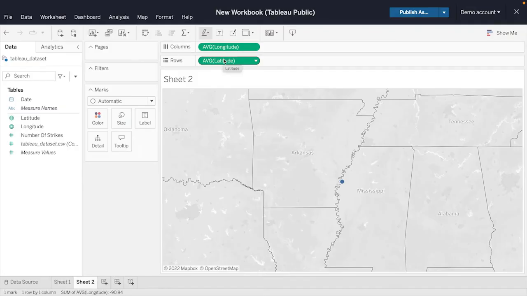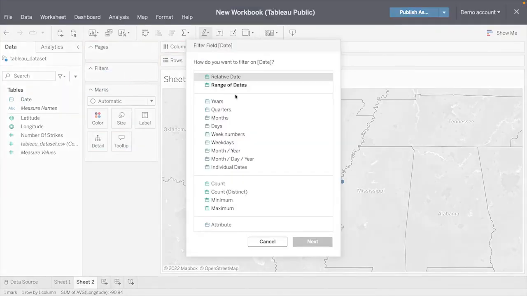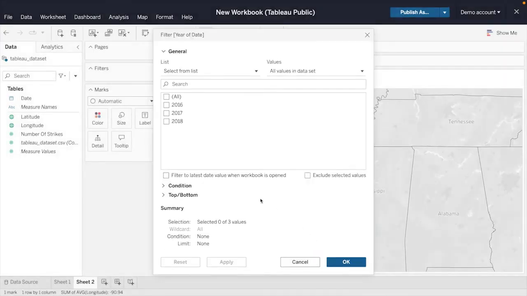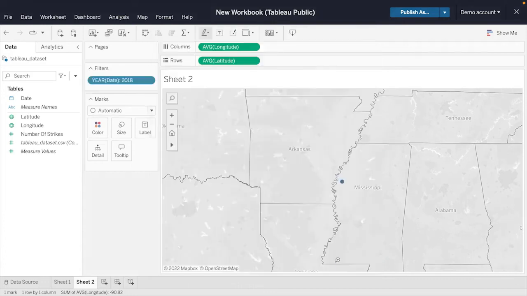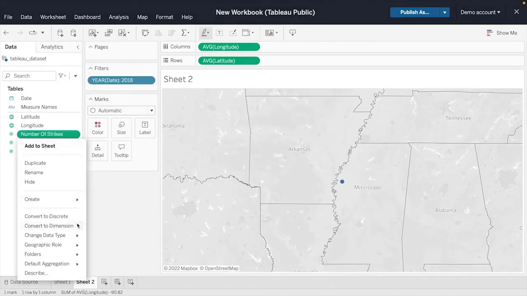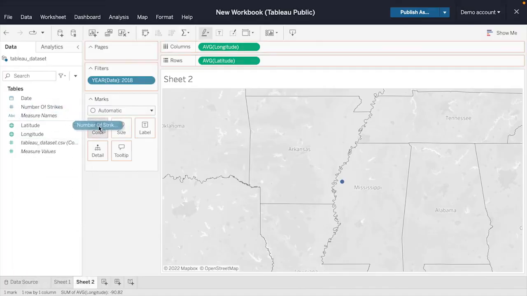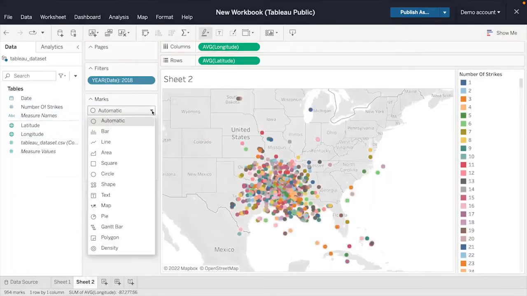Next, filter the data so that you have fewer data points to work with. Drag date into the filters field and select year from the dropdown. Then, configure the filter to select only the year 2018. Next, use color gradients to help differentiate the denser locations on the map from the more scattered lightning strike locations. Drag number of strikes to the box labeled color. In the drop-down menu under marks, make sure that density is selected.